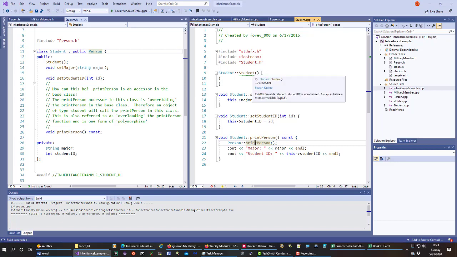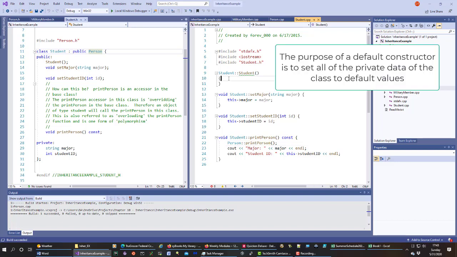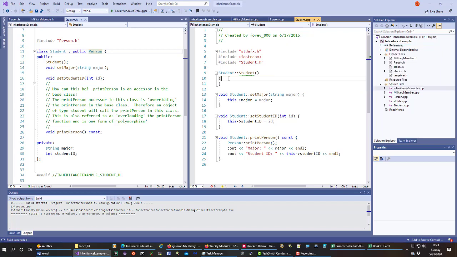Remember, this is a default constructor. In this constructor, I am not setting any data. The purpose of a default constructor is to set all the identifying information of this class. So really, the default constructor should look more like this.